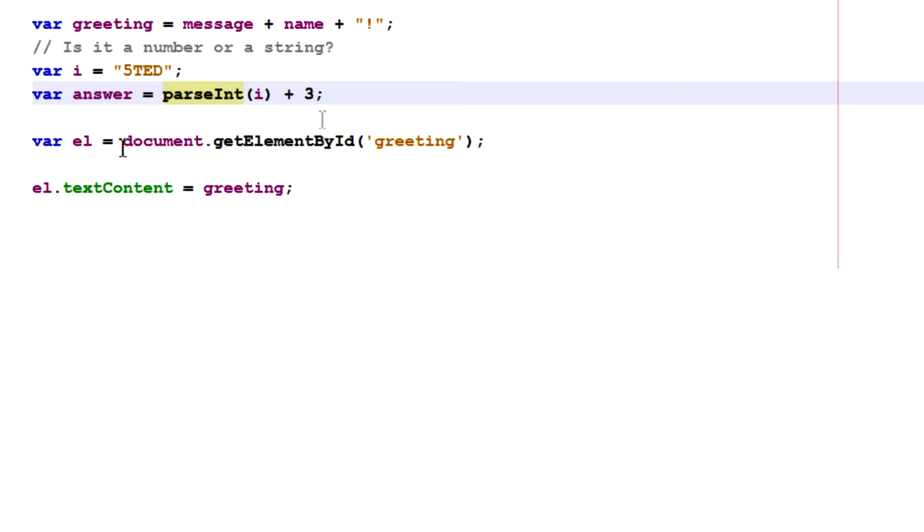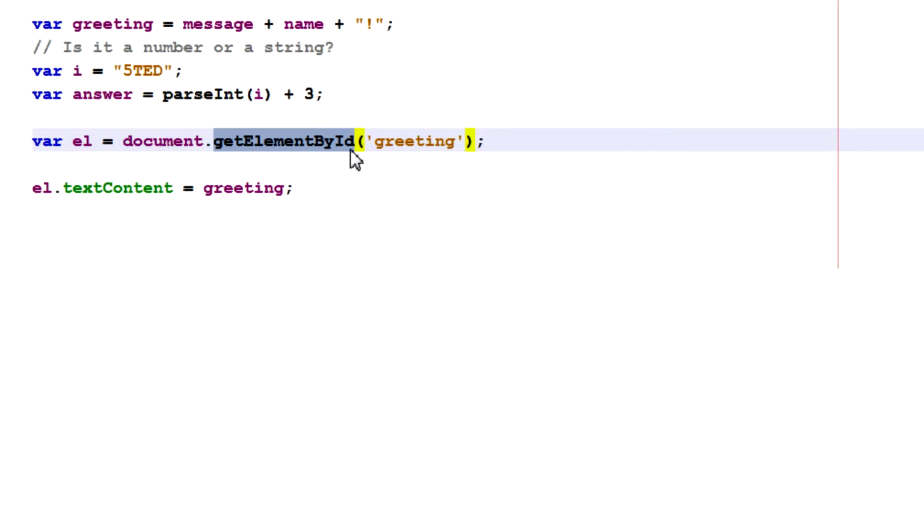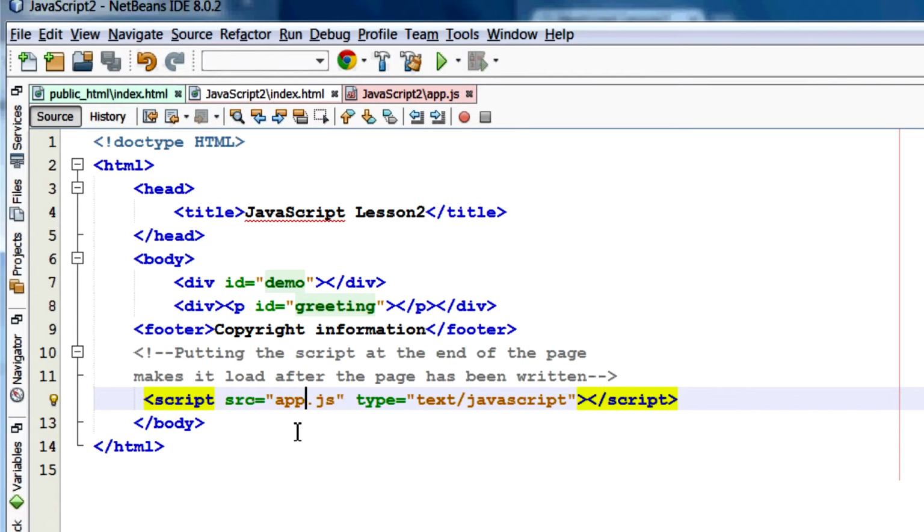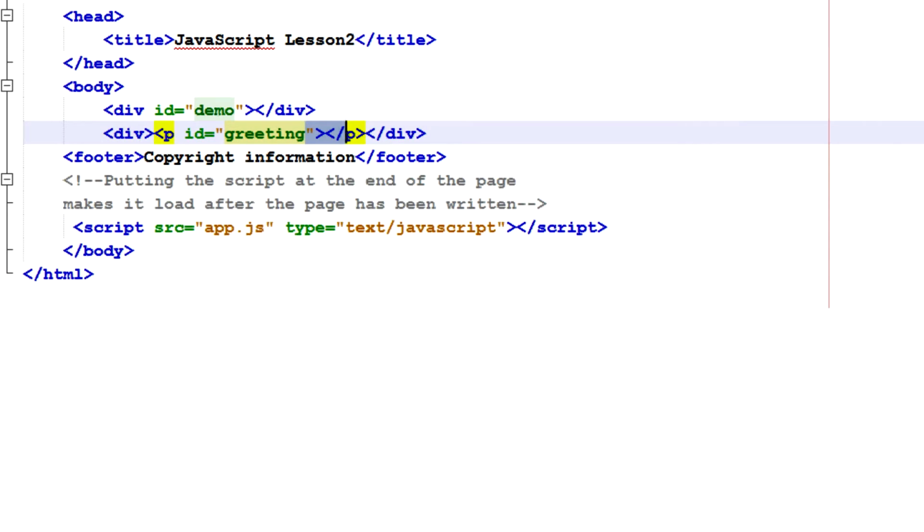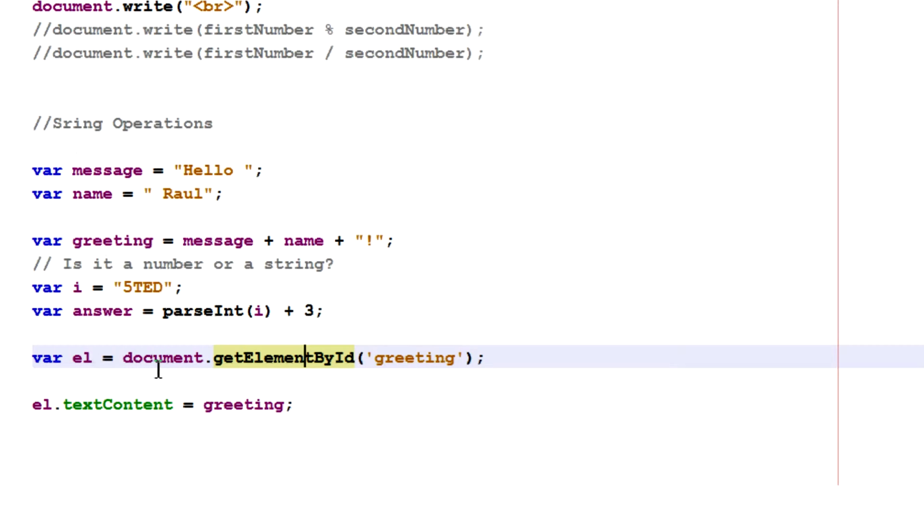Now here, okay, this is very, very convenient. So we declared a variable called EL, short for element, so document.getElementById greeting. So now we should look at our HTML source code. So where is an element with ID greeting? Here we go. There's a paragraph tag here, ID equals greeting, and it's empty. So this one allows us to access elements in a very easy way.